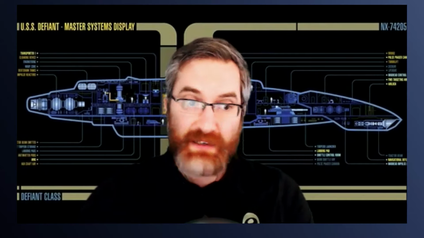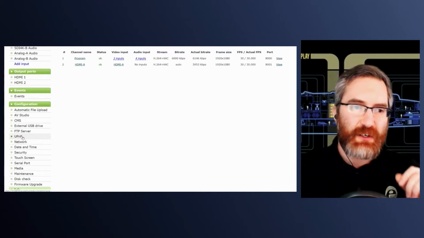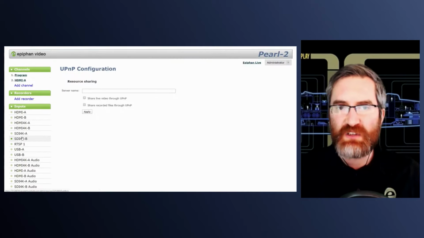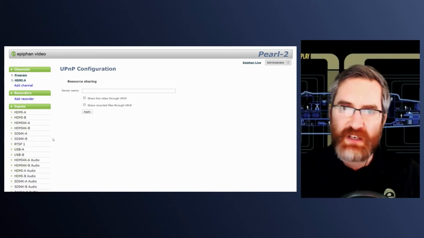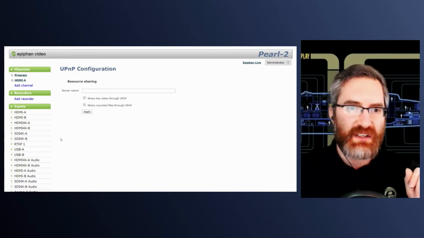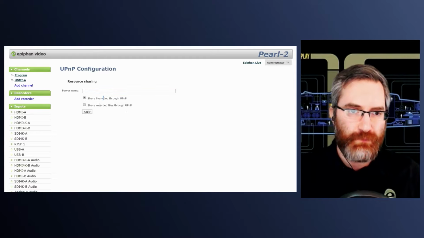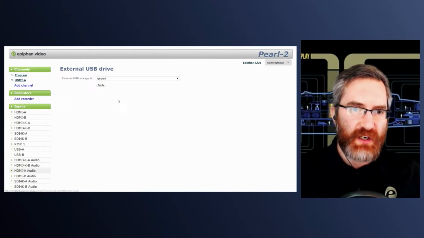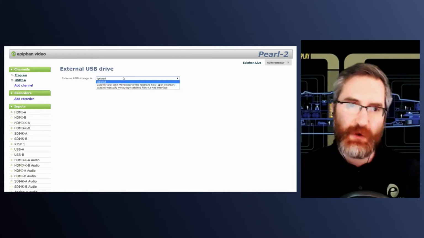Okay, so back to the menus. So we touched on network. The next few sections are some fairly basic ones. UPnP, if we want to use that as a local streaming option, maybe to pull up a stream on a smart TV or a set-top box, that's definitely an option. You give it a server name, you enable it. That's pretty much it. The next portion that's important is external USB drive behavior.